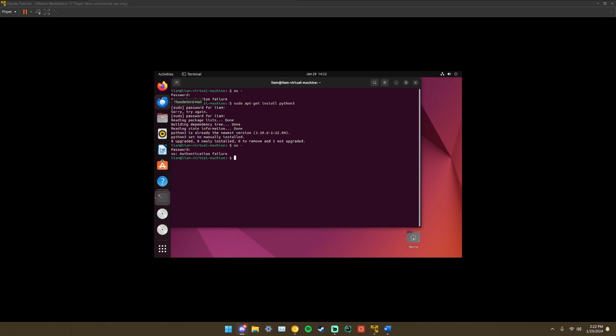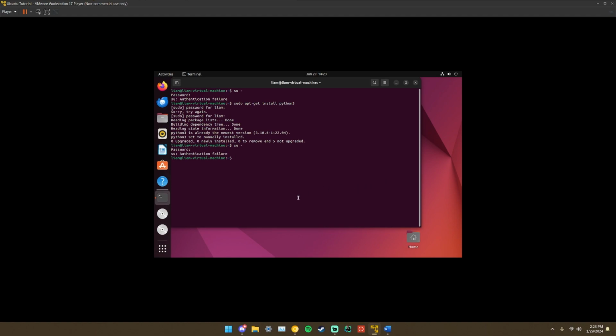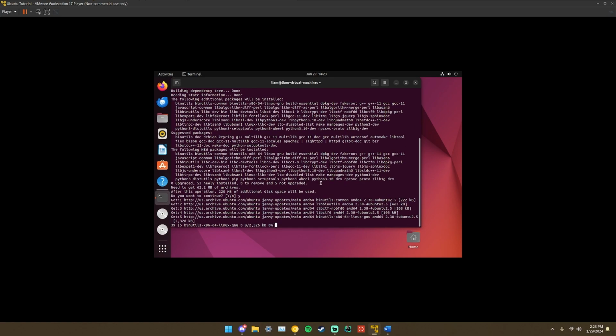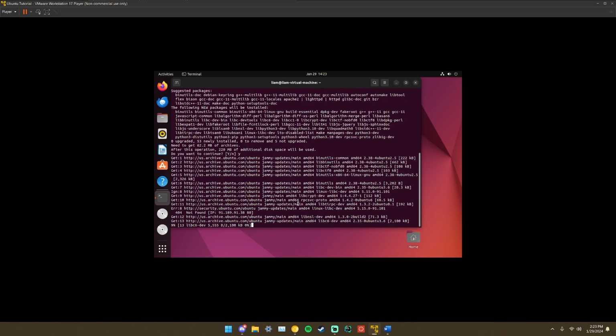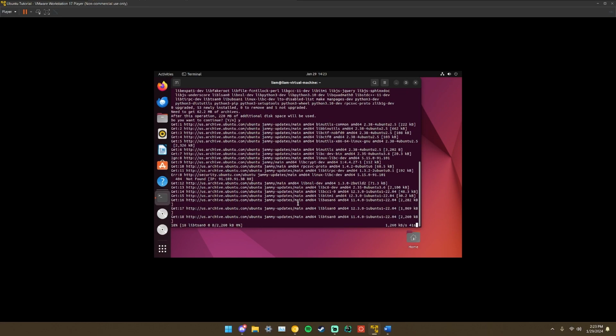So starting with step 2, running apt-get install python3 just to make sure the latest version of Python 3 is installed. It should come with Ubuntu, but I just want to be sure. And then we're gonna run sudo apt-get install python3-pip. I think you can just hit enter too, and it just assumes yes. You're gonna let the pip install.